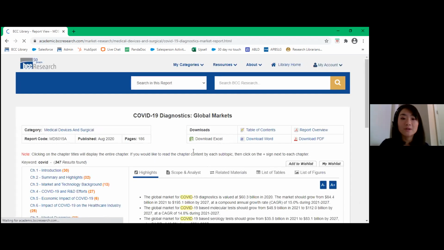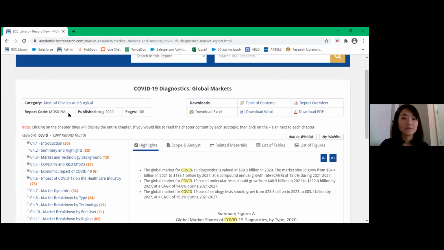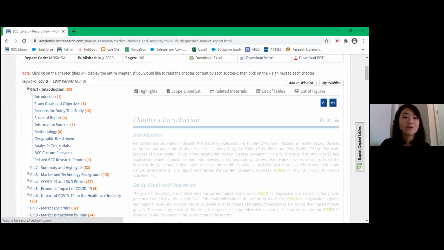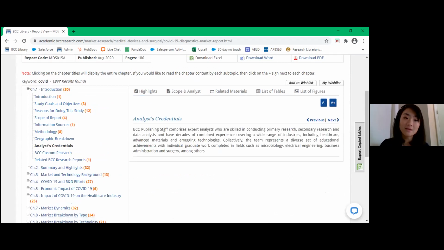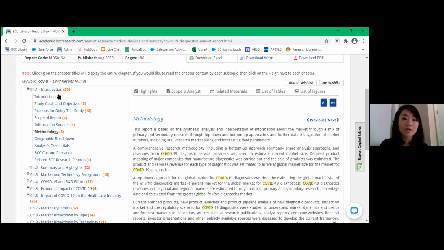This is generally the format that you'll see for all our reports. It has a very intuitive chapter title by the side. It always starts, of course, with chapter one, and there you can see who wrote the report. This is written by our in-house analyst team, and the methodology that we use. All these orange numbers are indicative of the number of times the keyword has appeared in that chapter. So COVID has appeared 30 times in this chapter one.